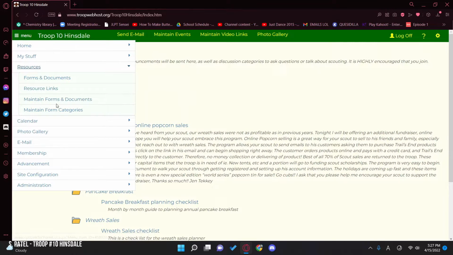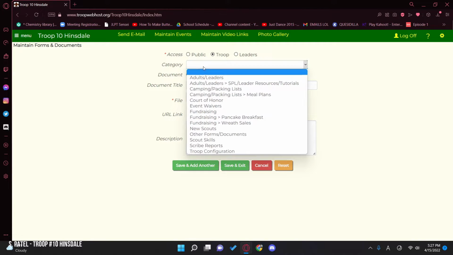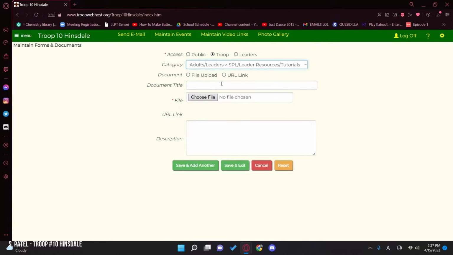Now I'm going to go back to Resources, Maintain Forms and Documents. I'm going to click Add a New Item. Here, I'm going to choose where it's going to go. I want this to go in SPL/leader resources and tutorials. So we'll put this in Troop. Leaders means it's only the adult leaders though, so we want to make sure it's visible to the Troop, or if it's something that the public needs, you're going to click Public. For ours, we need a Troop.